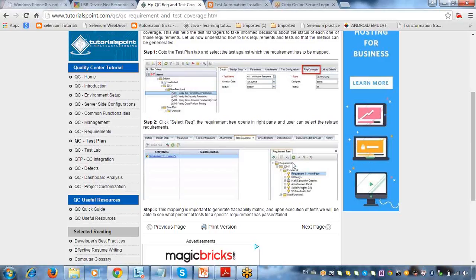You are selecting the test case and you are selecting your requirement coverage tab. When you select it, you can see all the requirements on your right hand side. Everything will be available here. Now which requirement do you want to track? Now this is my login script, so I will select my login and click on this icon.